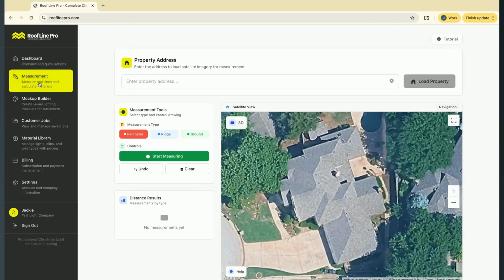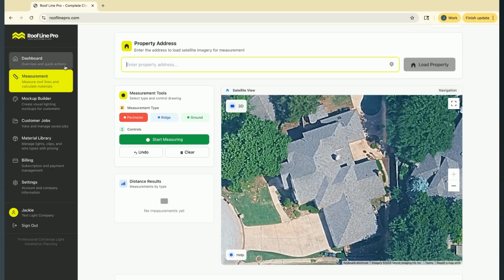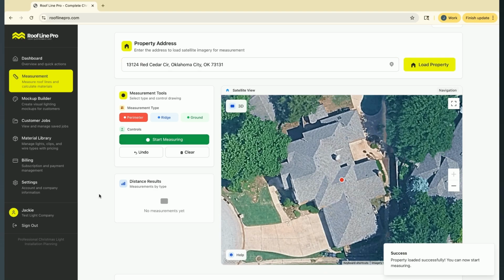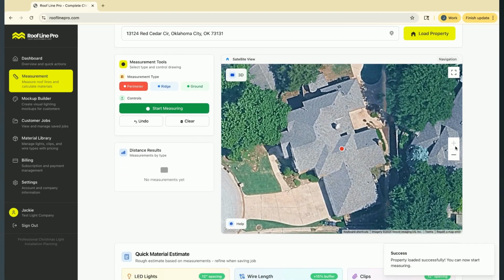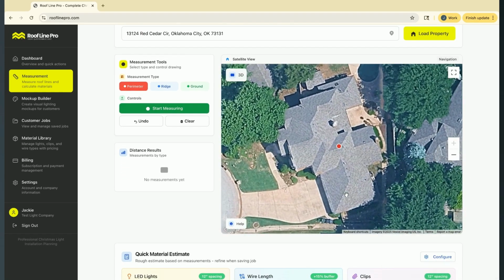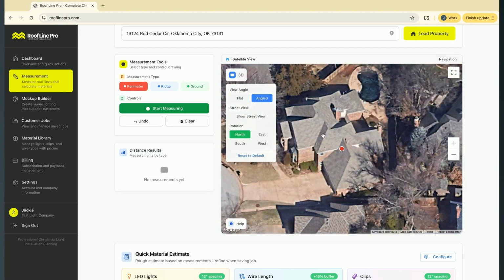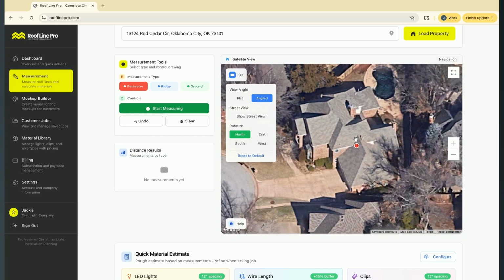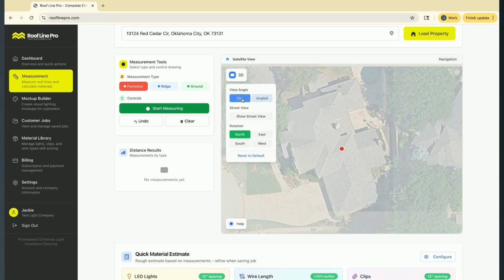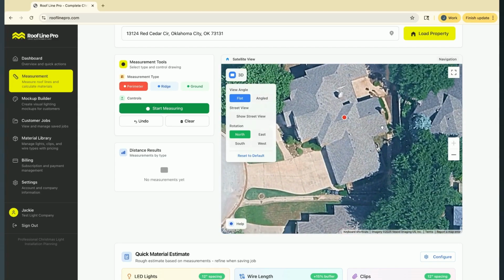We'll start with the measurement tool. The measurement tool will allow you to get real-time calculations. What you do is enter an address, load your property, right? Once that property loads, you'll be able to view the home. You can zoom out, zoom in, whatever you need to do there. You can get angled views of that property so you can have a better idea of those ridges, those pitches, whatever you need to really make an informed calculation on.